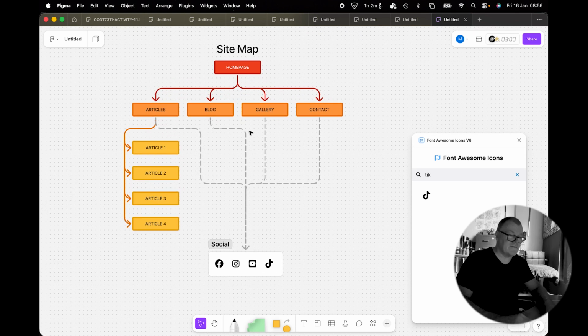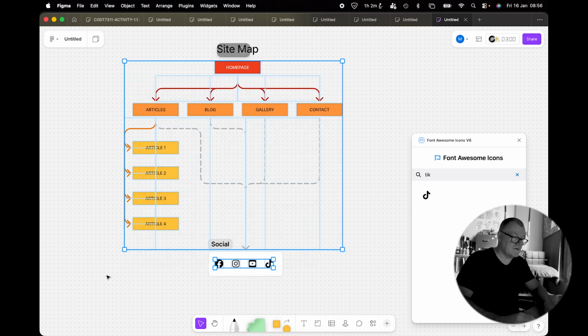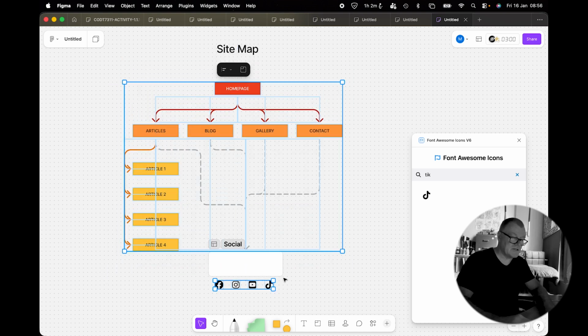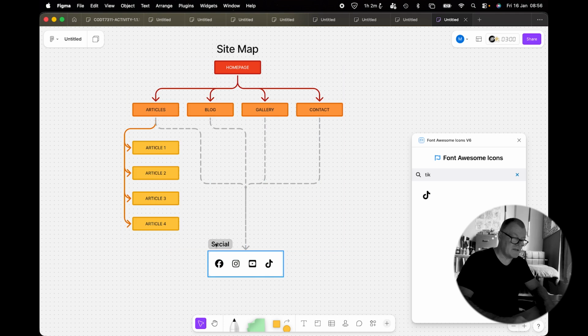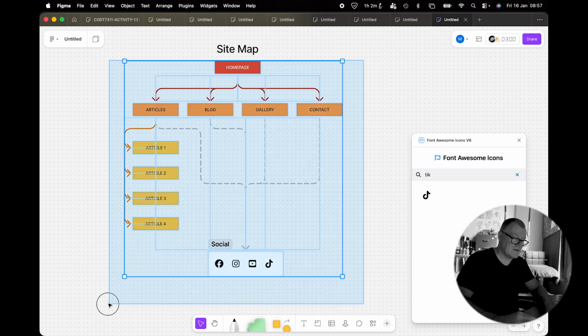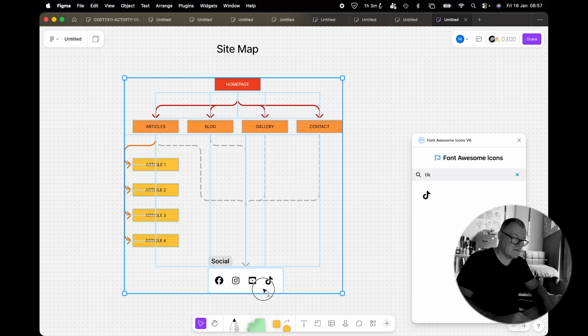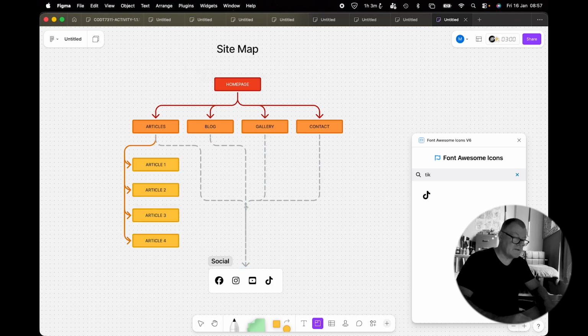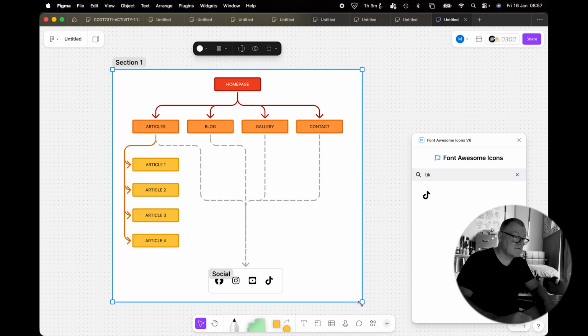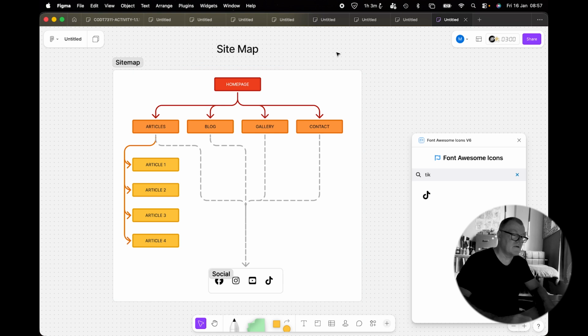So that's a very simple, small sitemap, but it just gives you a demonstration of how easy it is to work with Figjam. Let me actually just put a section around everything here. Okay, here's the final section. And I'll just say sitemap. Okay, and I'll get rid of that heading. So there we have it.